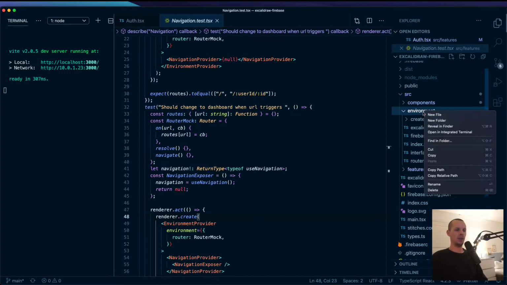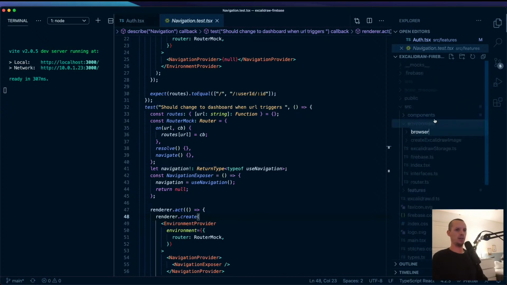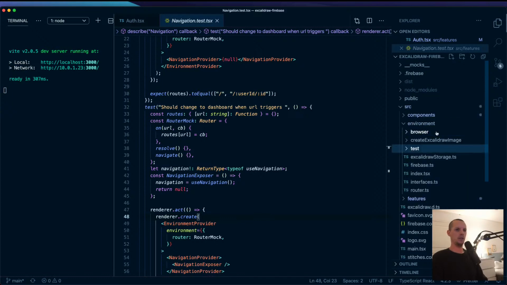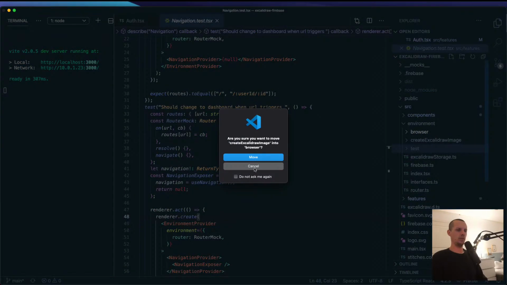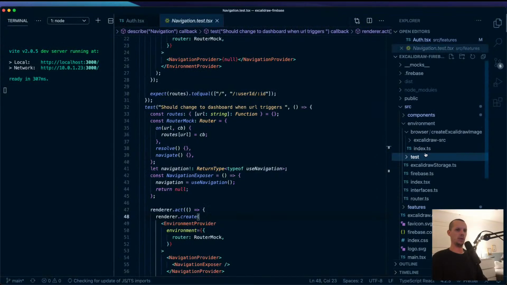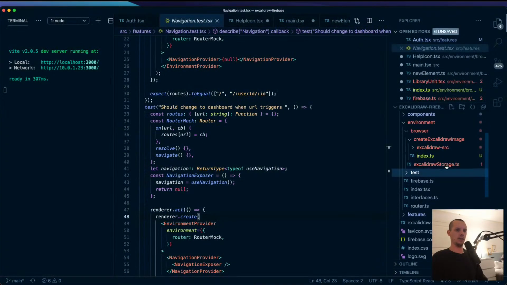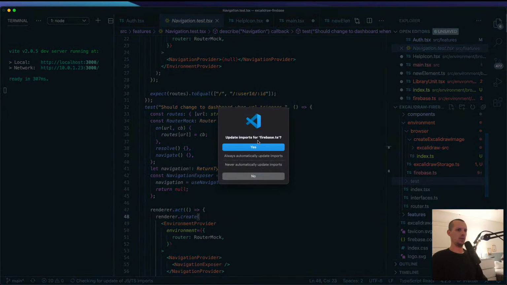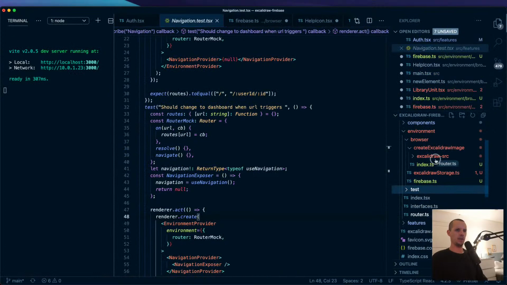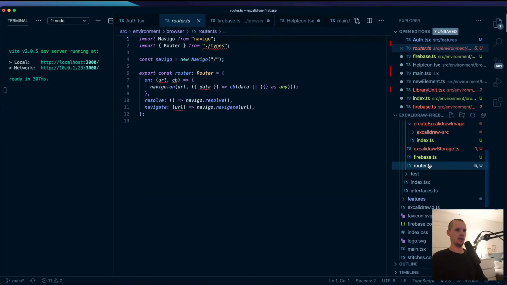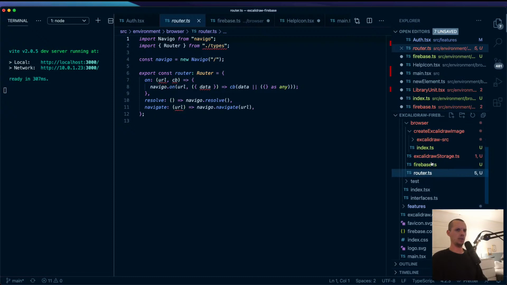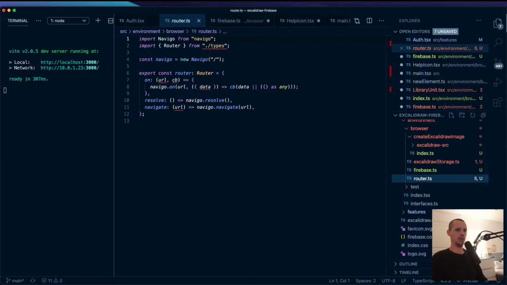So if we rather do, let's try to be really explicit here. Browser, test. And then we're going to move. Yes, move. And Excalidraw. Okay. Then we're going to move browser. Yes, do that, please. And then let's move the router in there. Yes. Types. Yeah, that seems old. Oh, didn't update that import.